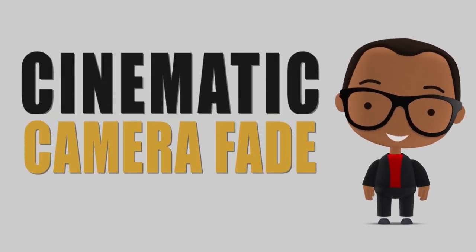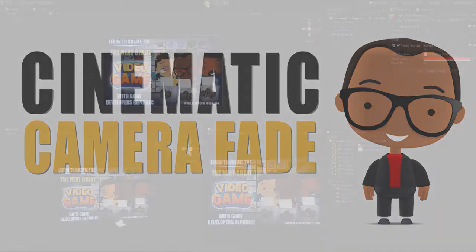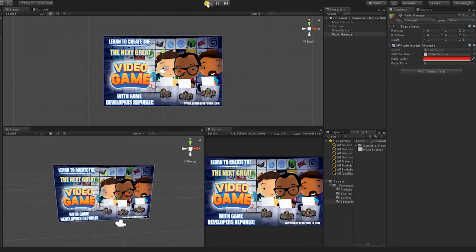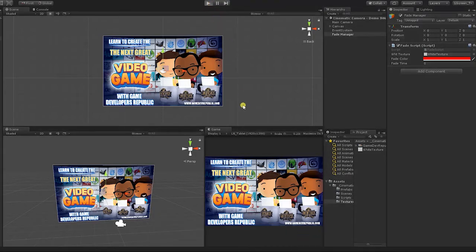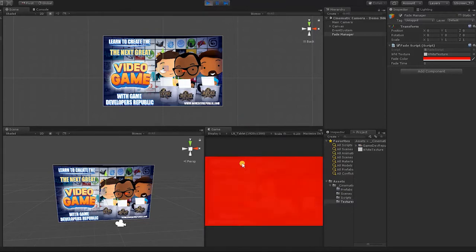Creating a cinematic camera fade in Unity. In the last lesson, we successfully created our camera fade effect. However, at this point, the fade is extremely quick and would be over before the player realized it. So in this video, we'll create the code to control our fade speed.